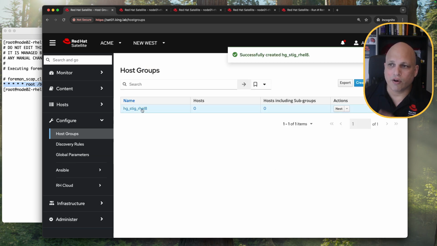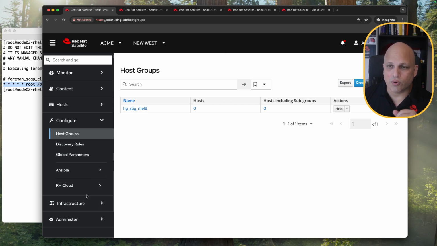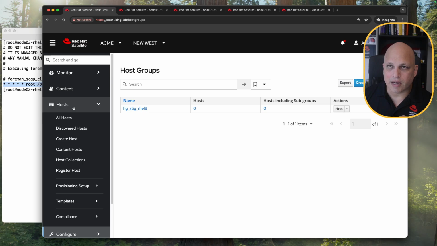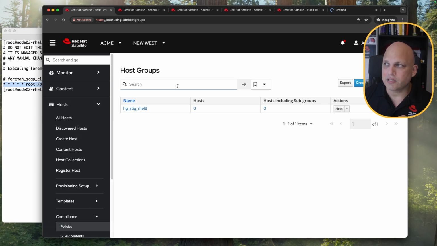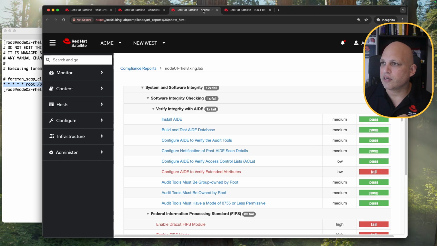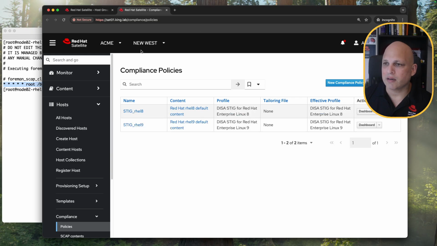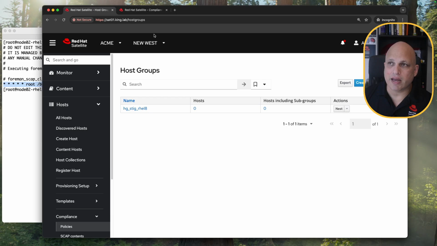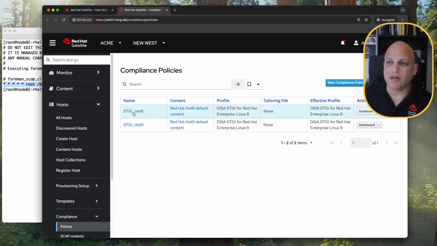Whenever you create your host group and you set the configuration, the SCAP capsule, and the role, we need to do one more thing. Let's come back to hosts, compliance, policy. I'm gonna open policy over here. I will close all of them. And here, this is a host group for rel 8. This is our STIG, our policy for rel 8. I'm gonna click over there.